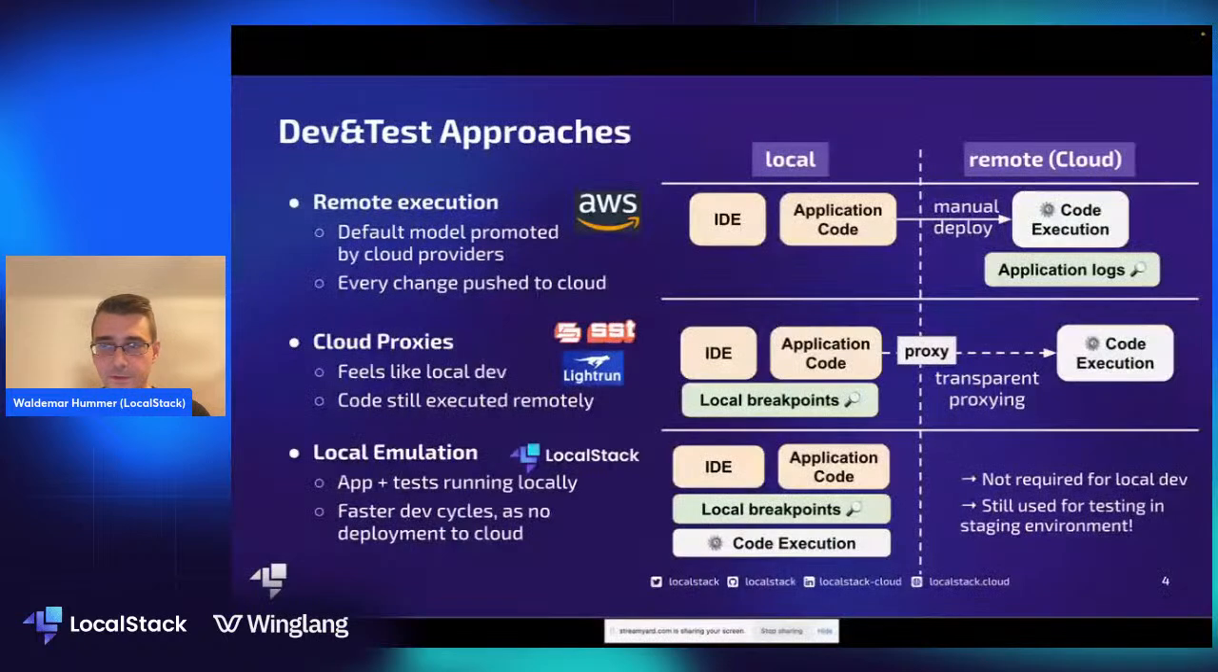You have some proxying mechanisms. The other thing, at the other end of the spectrum, is local emulation, or as we saw, local simulation, also in the case of Winglang, where literally you try to pack everything onto your local machine. And then it's obviously not a replacement for testing in a staging environment. You would still do pre-production staging testing, but at least you can iterate much more quickly with all these moving parts on your local machine.